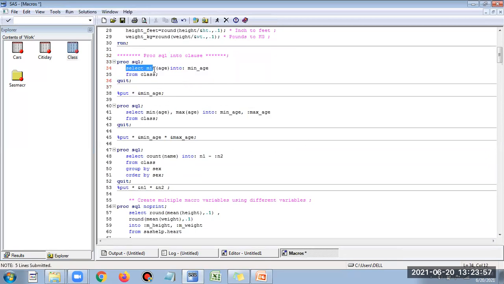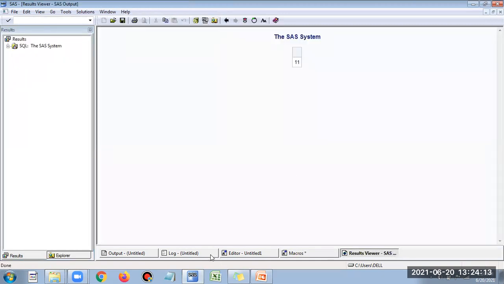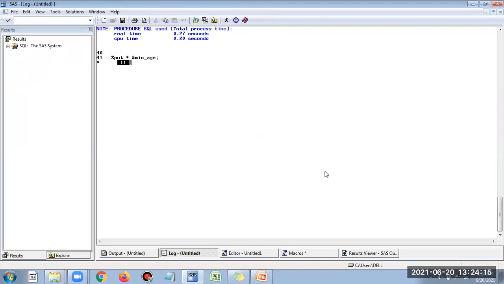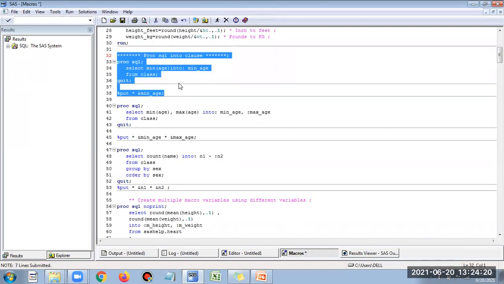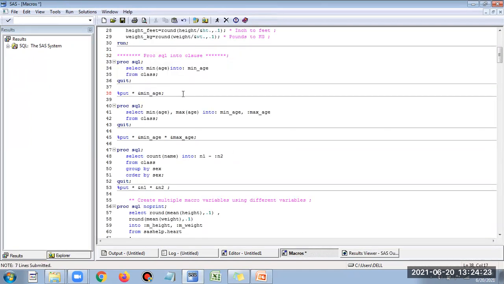So the step is select min of age into a new macro variable I'm creating, which will contain the minimum age of students. And I'm going to print it in the log window using a %put statement. In the log window, you can see I'm getting the minimum age of students. Now this is a macro variable and I can use it anywhere in the program, and it's a global macro variable. The macro variable that I'm creating in open code, using the into clause in proc SQL, is creating a global macro variable.